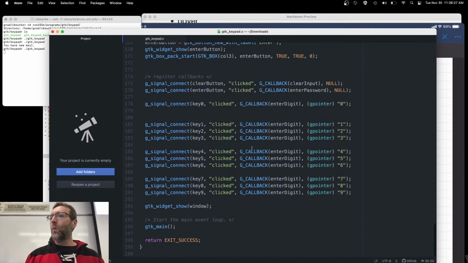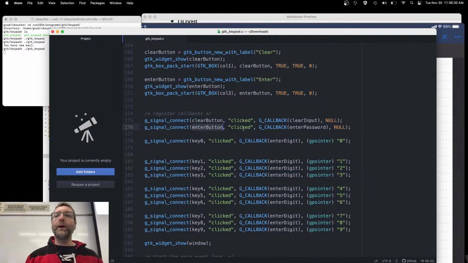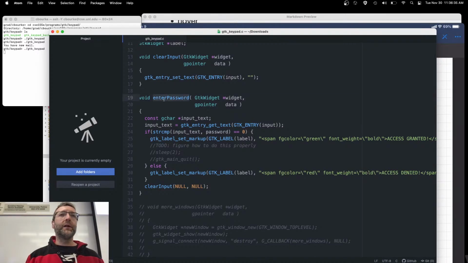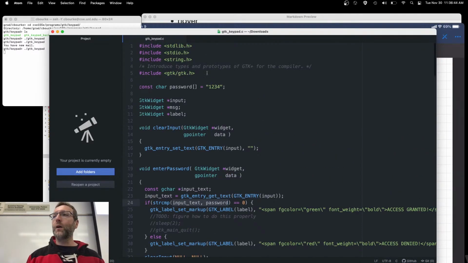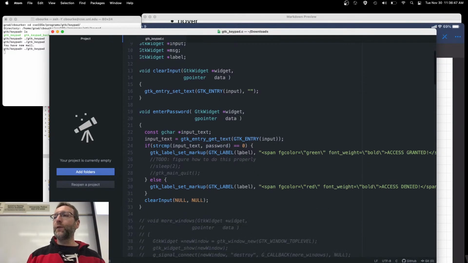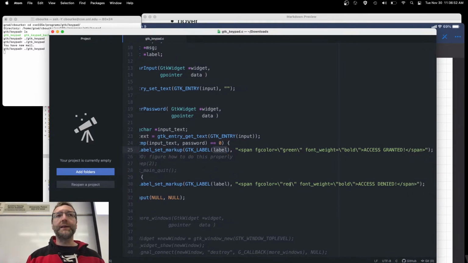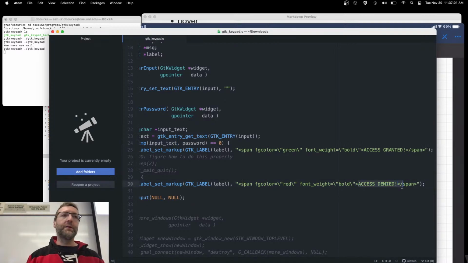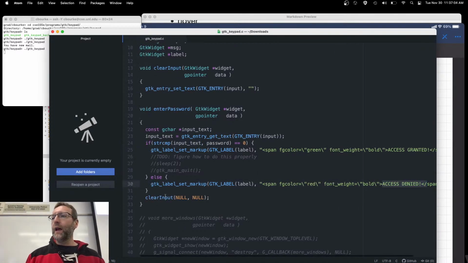Clear enough. What happens when they click the enter button? Well, this enter password is called. We get the text of the input box, and then we compare it to the password, which is hard-coded up here, 1234. And if they're the same, then we set the markup of the label to this thing over here, access granted, with a bunch of weird stuff there. Otherwise, if the password does not match, we give it a different message, access denied. And in either case, we're going to call this other function that clears the input for us.